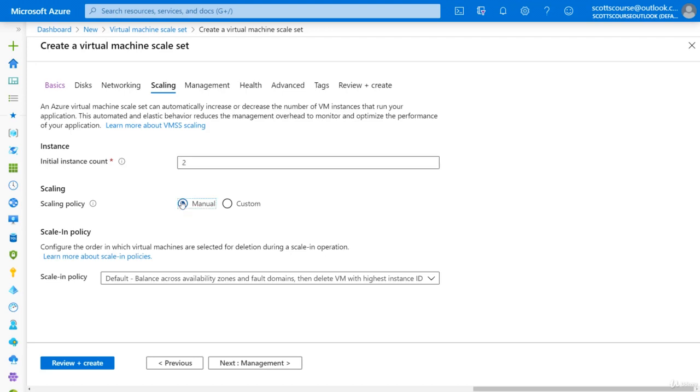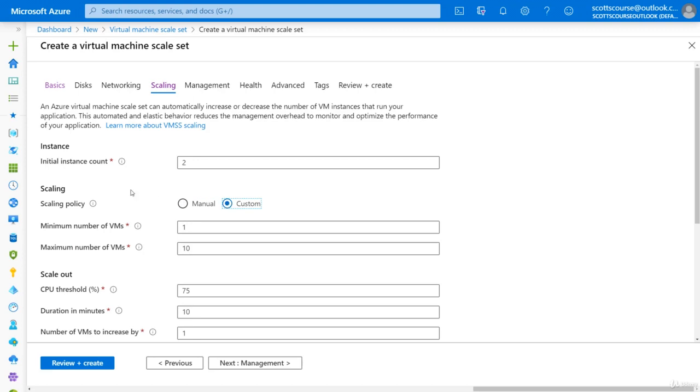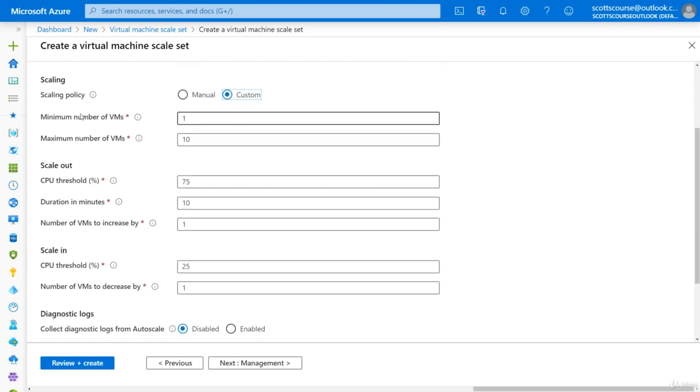And we can have the manual policy, which means we can just go in and manually add a machine, or we can have a built-in policy that will have 1 to 10 machines, or in this case, I'm going to do 1 to 5 machines based on a CPU threshold, and it's going to be above 75% CPU utilization.